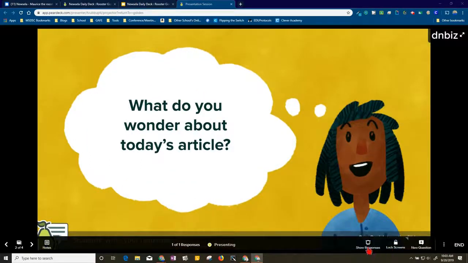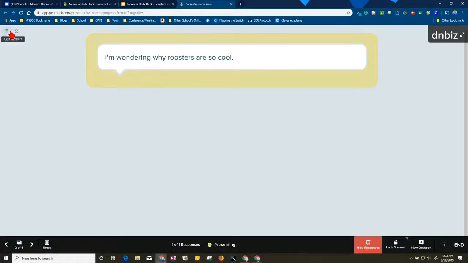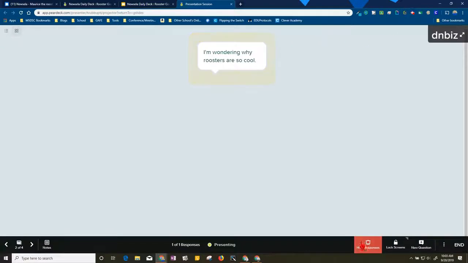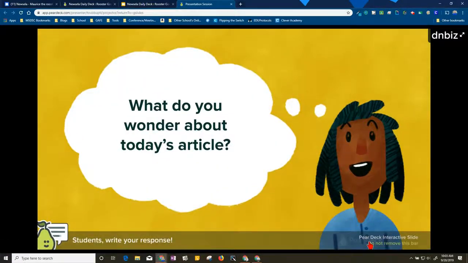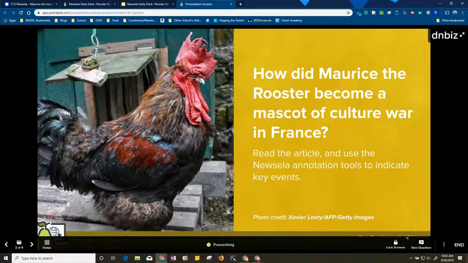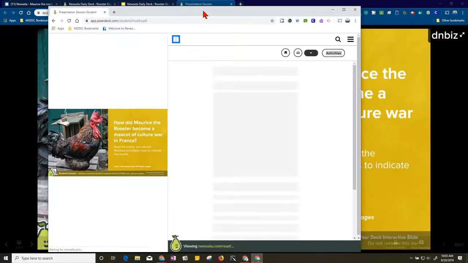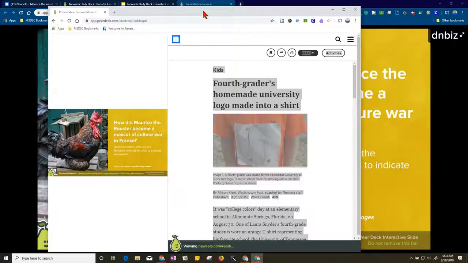And then the teacher can actually see those responses by going to show responses. And if they want it in a list layout or a grid layout, they can switch those, hit hide responses, and they could have this up on their projector or on their TV, however they're presenting to the class, if they so choose. When the teacher hits the next icon, it takes them to this awesome page that shows the article as well as the question off to the side.